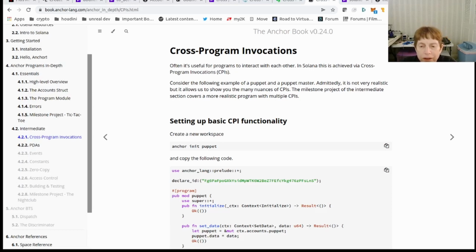Cover what is essentially going to be part of the next part. Well, you get the idea. The next section in the currency quest involves what they call Cross Program Invocations. That allows programs to interact with each other. And in Solana, they use Cross Program Invocations, which Anchor makes very easy.